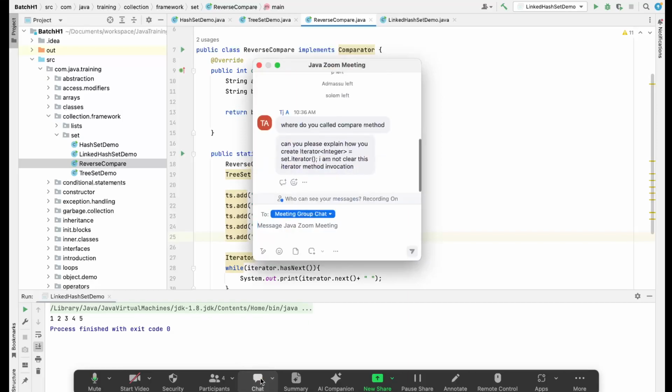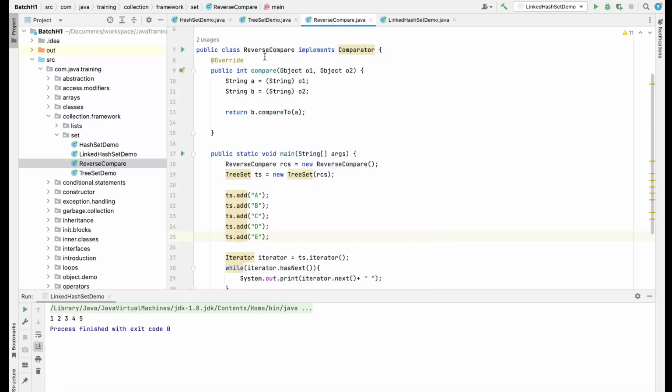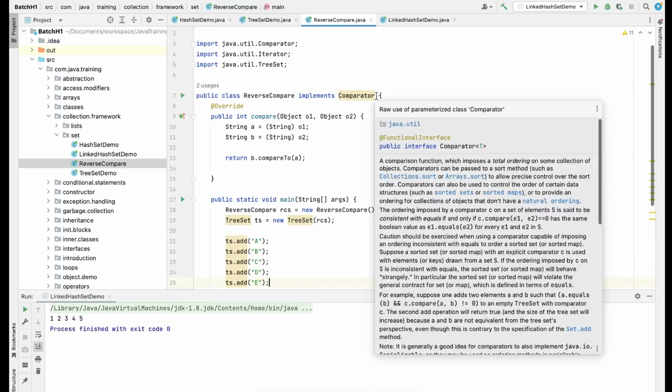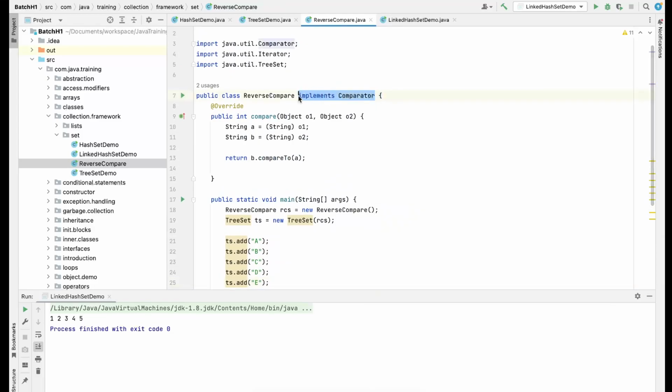Where do you call the compare method? Can you please explain how you create an iterator and set iterator? I'm not clear on this iterator method invocation. Okay, so where do you call the compare method? See, whenever you implement this comparator interface, by default, if I comment out this, let me try to comment out this one.